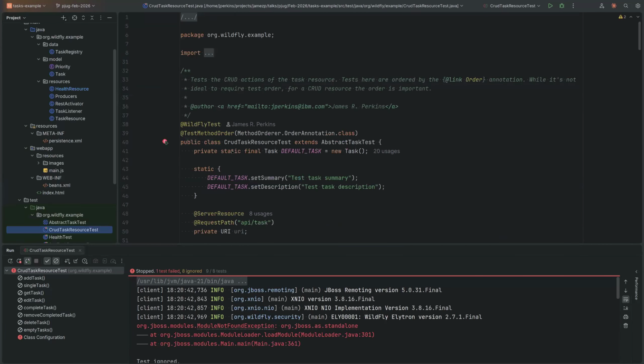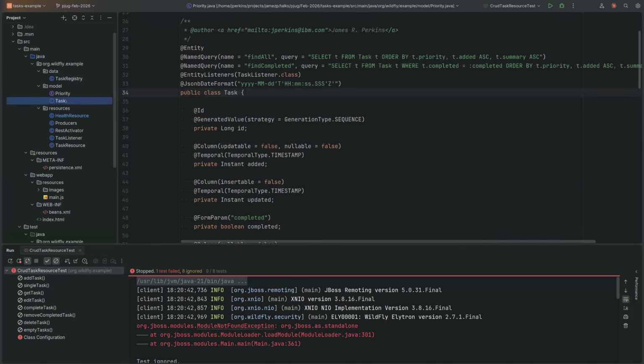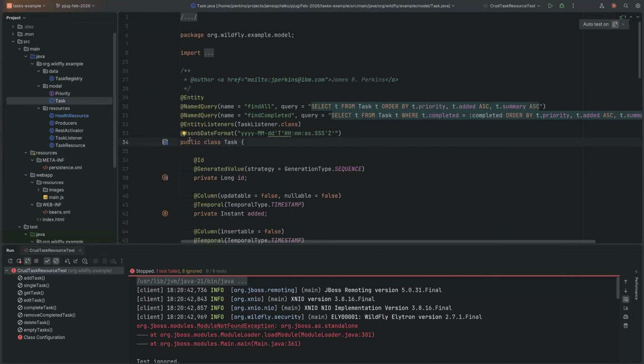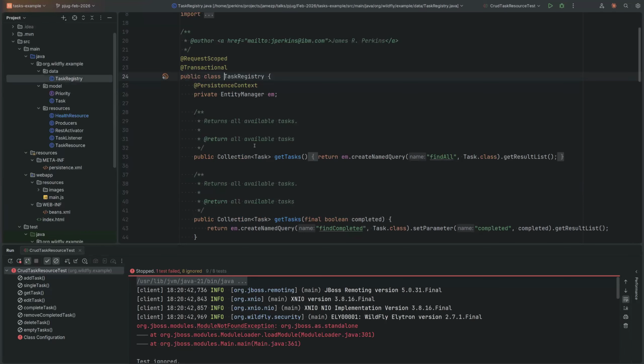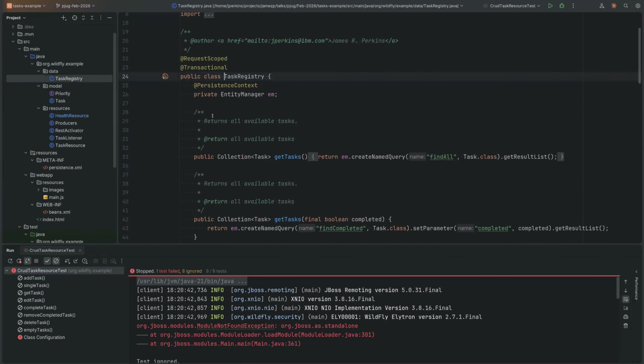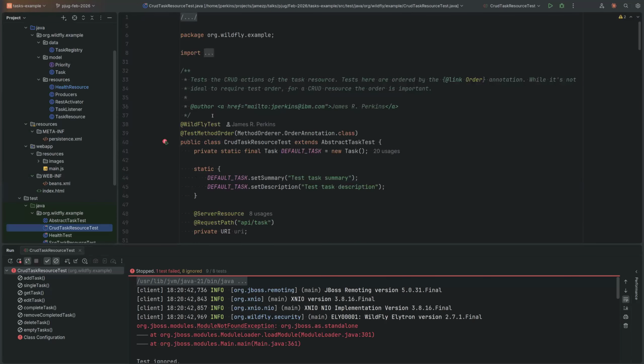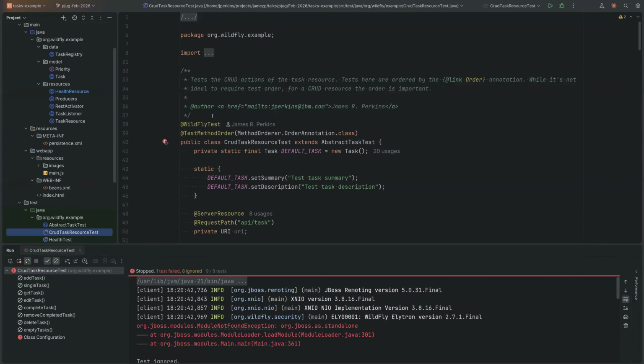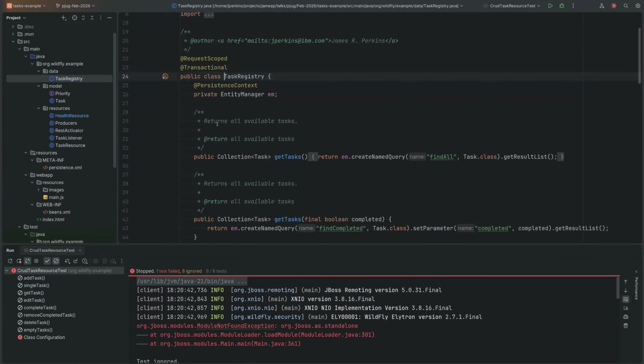The priority is just a typical enum, nothing special about it. Your task, this is the actual entity. So this is your persistence entity where we defined a couple named queries. There could be better ways to do this now. I'm not really a persistence expert, so this is the old way that I did it 20 years ago. This is how I still kind of do it.